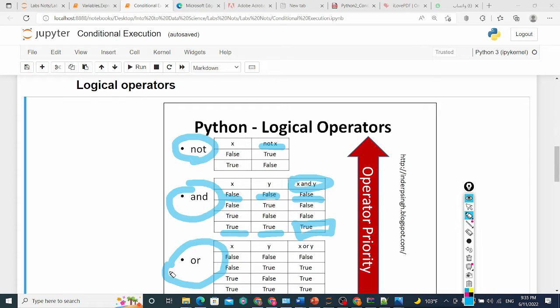The third operator is the or operator. The only case where the or operator is false is if both sides, the x and y, are false.